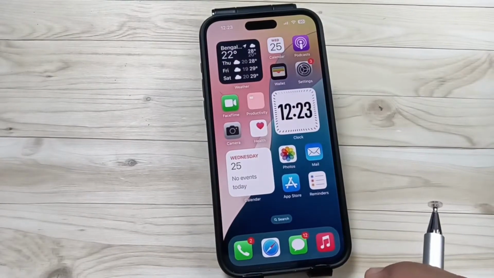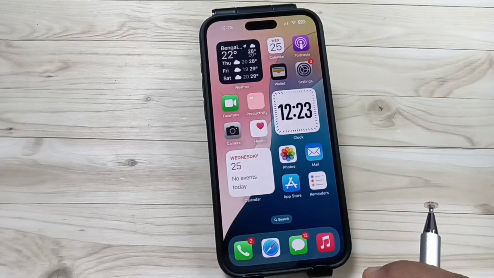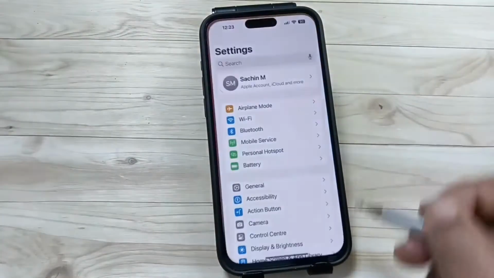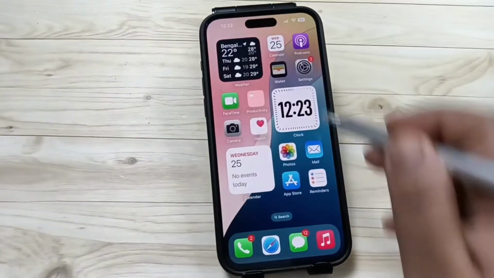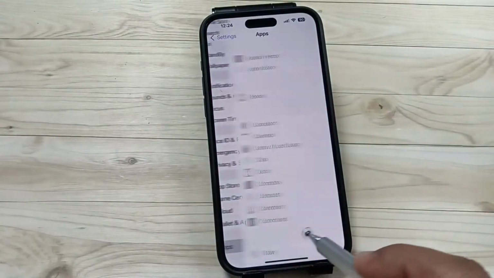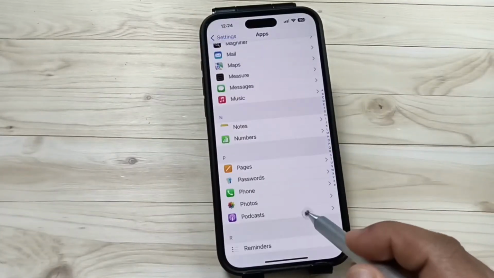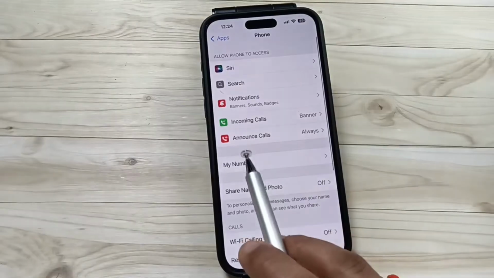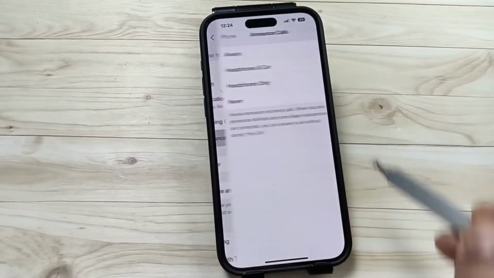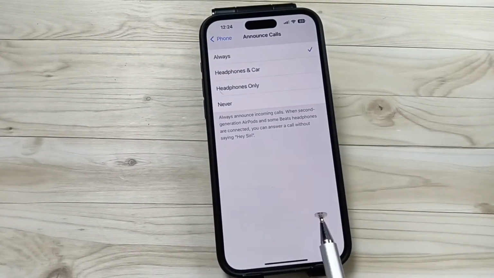So today in this video I am going to show you how to turn on the announce call option in this device. For this, go to settings, then scroll down. At the bottom you can see the option apps. Tap on this one and in this list of applications, select the option phone. Then here you can see the option announce calls. Tap on this one. So here you can see some options.